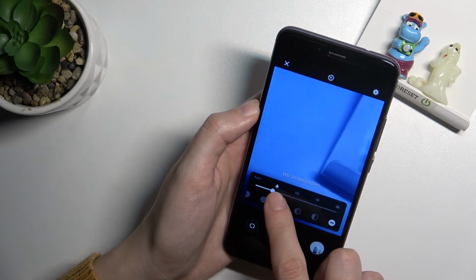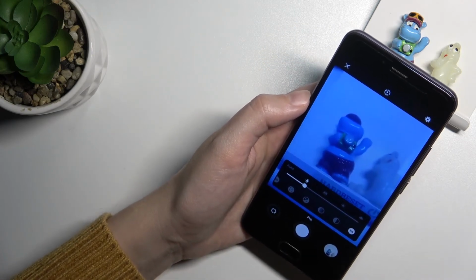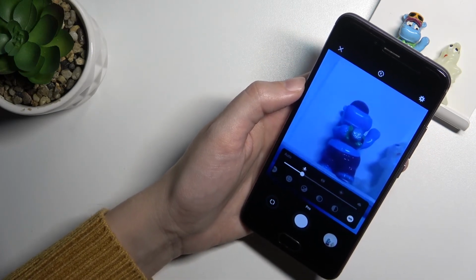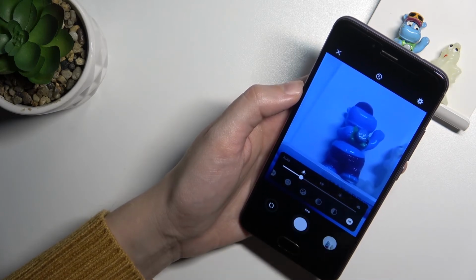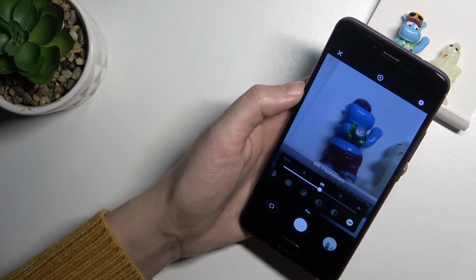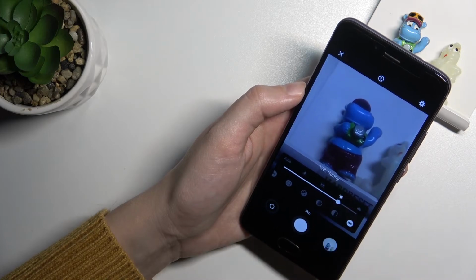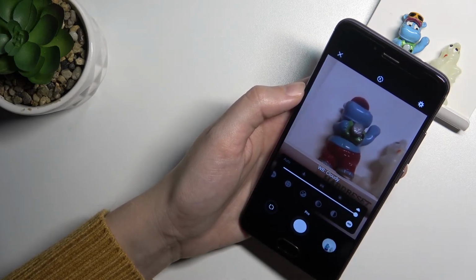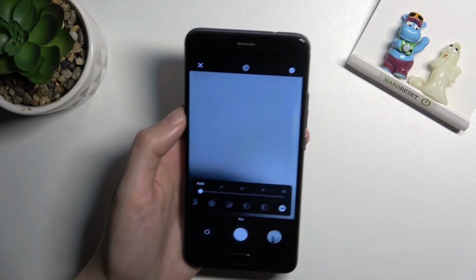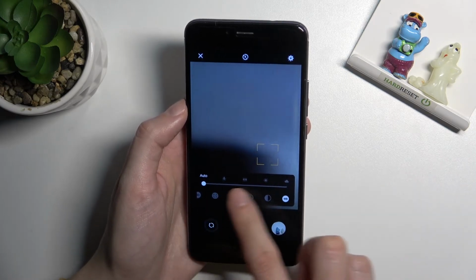And here we can pick from some ready lights we have, so it depends on the light we have in the area where we take a photo. Here we have tungsten light, we can pick also fluorescent light, sunny light and cloudy. And at the beginning here we have auto settings. And this is how to use all of that.